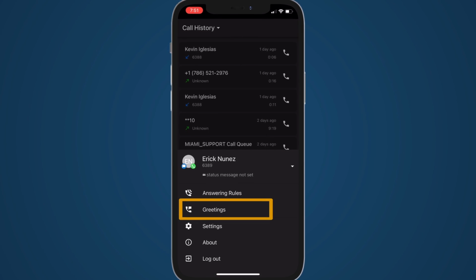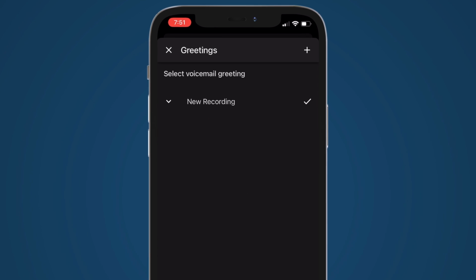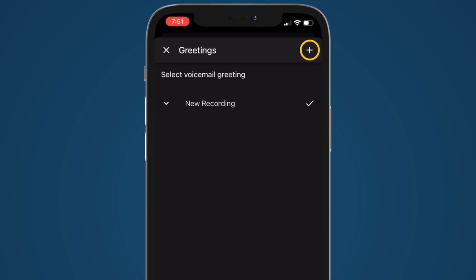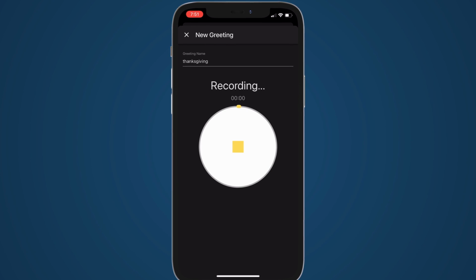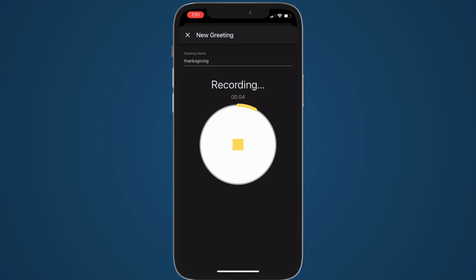Now let's take a look at greetings. We have a greeting here. We can listen to it or we can delete it. But to record a new message, let's go to greetings and add a new recording. Let's hit the plus button on the top right. Type a new name for your message and record straight from your phone. And when you're done, hit the stop button. From here, you can try another take by hitting the redo button, or if you're happy with the result, it's safe to save your message.